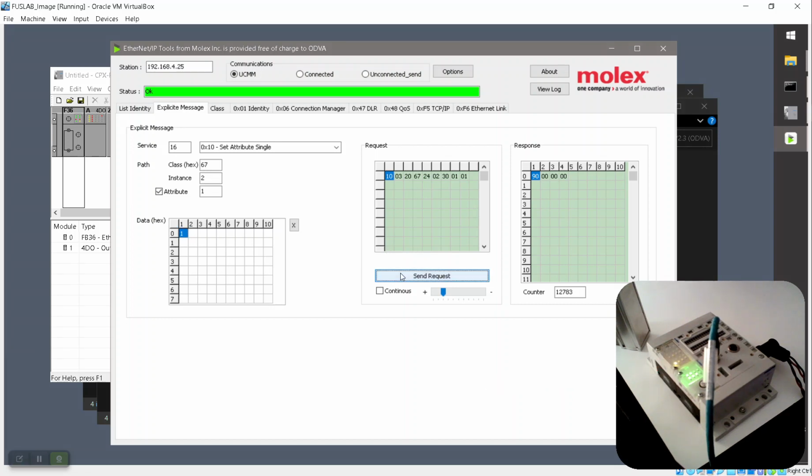There's the first output. If I want to switch the second output, I just change the attribute to 2, send request. There's the second output, third output, send request, 4 output, send request. And let's make them all 0. So 4, and then third output, second output, and 1 output to 0. That's easy. That's how we can control the output process data.